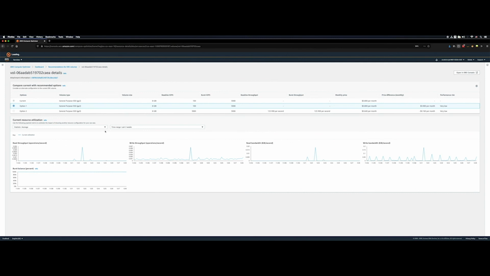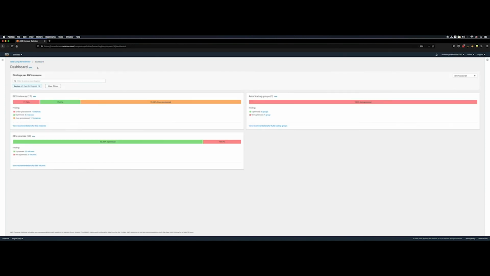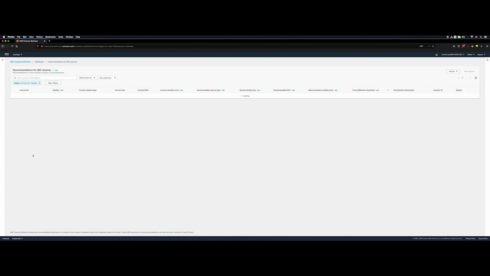So here it's saying that there's nothing problematic about how my GP2 volume is set up here. But it should be pretty obvious that I can get better performance with lower cost by switching to the new GP3 volume. Therefore, even though the finding is optimized, we may still want to change the volume type based on the recommendation. Now let's take a look at an example EBS volume that's not optimized.